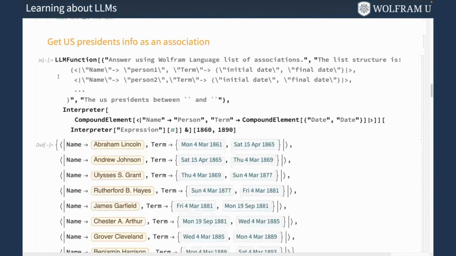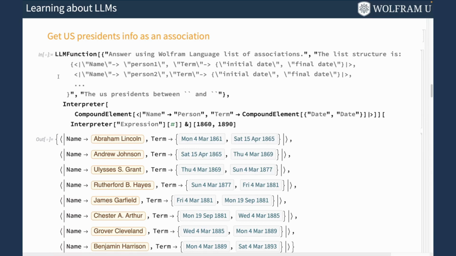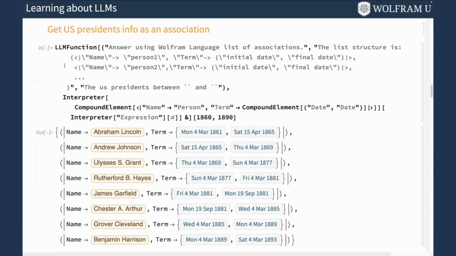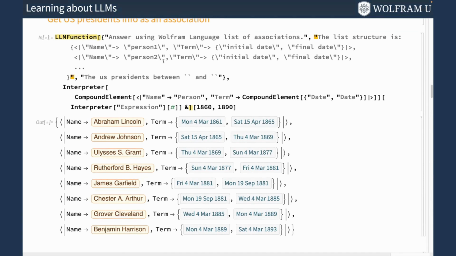In a similar way, we can do a more complex example. In this case, I'm asking for a list of associations having multiple properties. I'm asking it to return the answers as an association with the name of the person and also the term for the US presidents between certain periods of years.